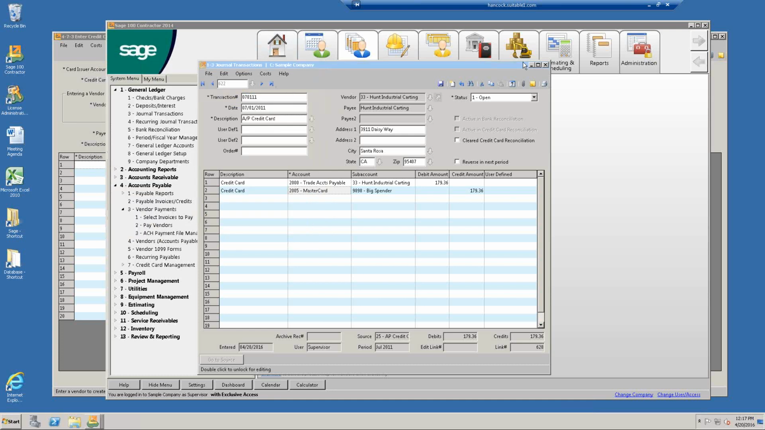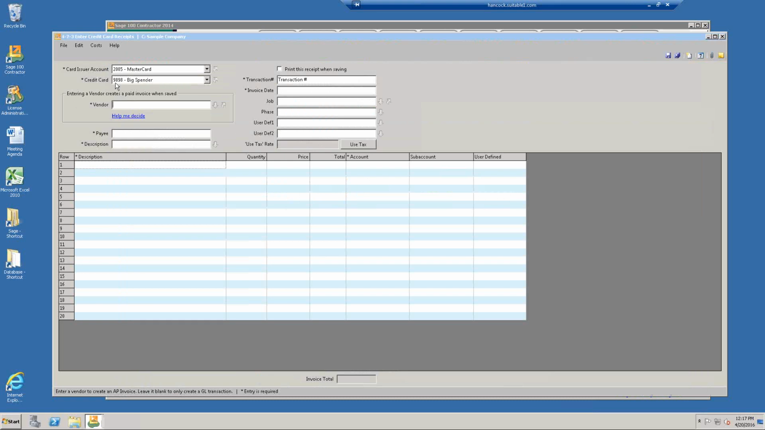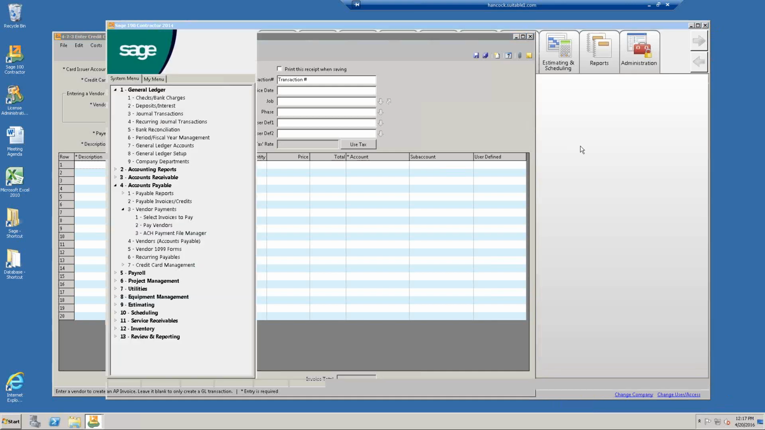I've seen both. I've seen it where companies will just run everything through the AP, and then I've seen a mix where you do some in AP and some in here. So it works both ways.